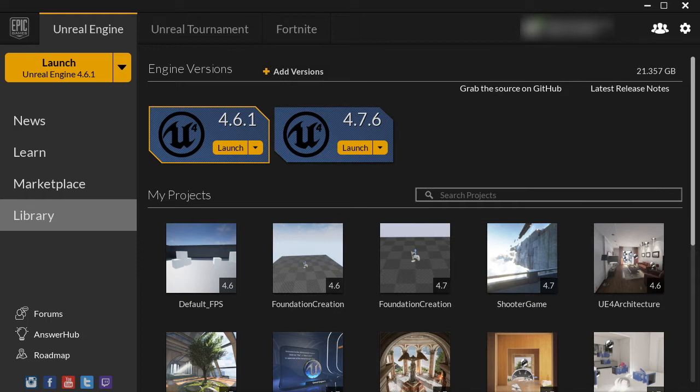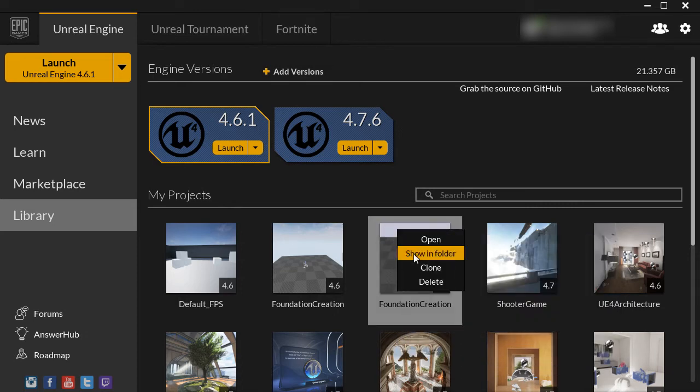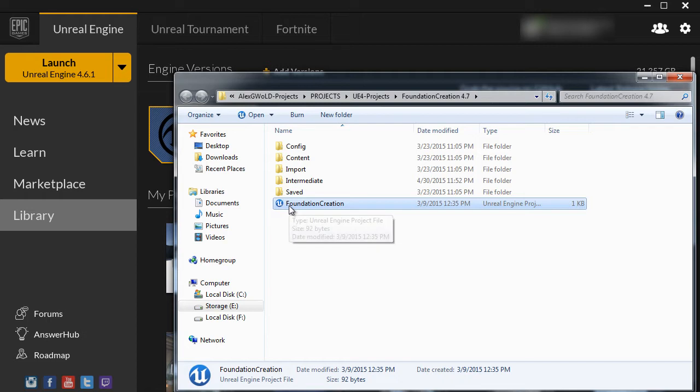Let's rename one more project. But in this example, you will see that a specific line inside a configuration file is missing. And I'll show you how to fix that. I'm going to rename Foundation Creation to a new name. So let's go ahead, right click, show in folder. And first, let's go ahead and rename the Unreal Engine project file to a new name. I want the new name to be the corridor.